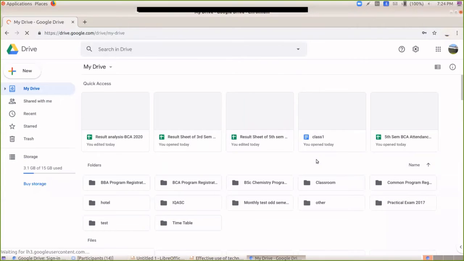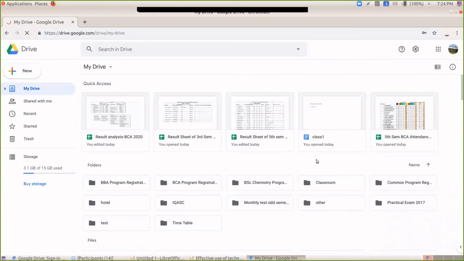Yesterday we saw how to create a Google document, which was just an introduction to Google Drive. At the end of yesterday's session, I told you we are going to do two more sessions in Google Drive: one is Google Sheet and another is Google Form. So now let us see how Google Sheet benefits us and how we can create a Google Sheet.